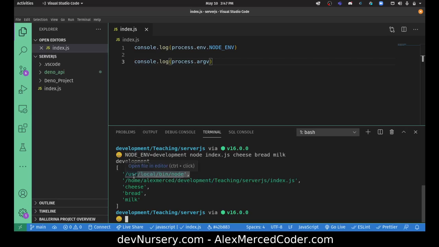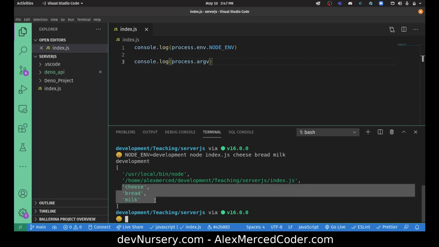The first argument is always going to be the location of the node binary. Like, where is it running? What is the thing that is running Node? And then the file that Node is running. So it's always going to be the first two arguments. So really, the ones that you pass in the command line don't start till after the third spot. So that's something you have to keep in mind.